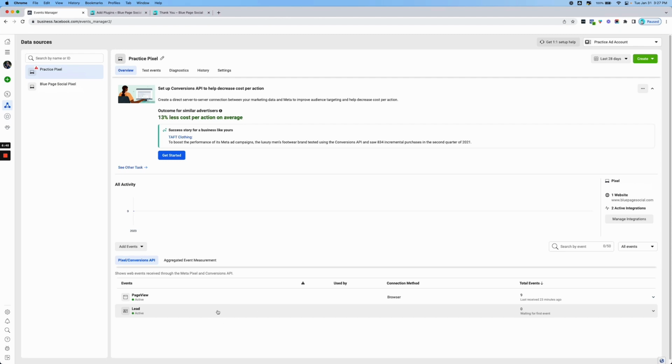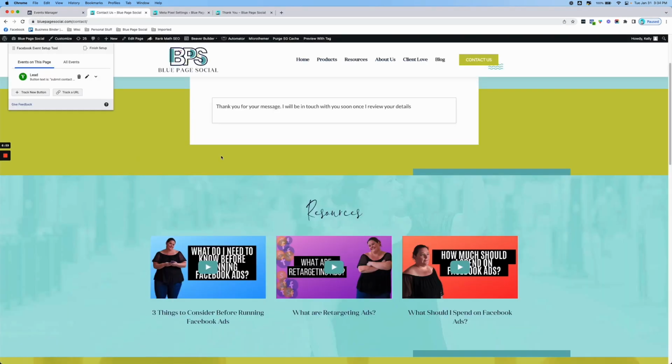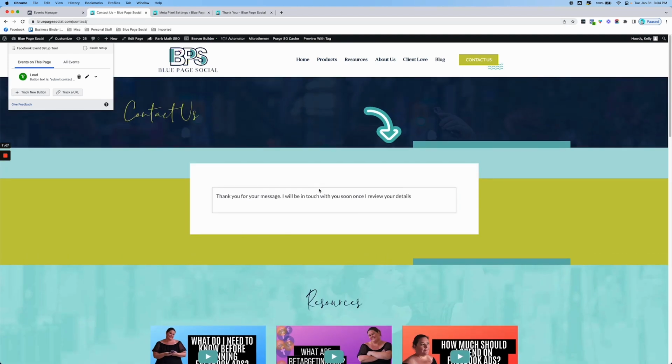So we now have our page view, which is across the entire site, and we now have this lead event set up. Now it is waiting for the first event because there is a delay for these events to populate. Now, let's say that instead of tracking this part, we wanted to track people who actually landed on the page afterwards. We could then select the specific URL for that thank you page. The way my form is set up, unfortunately, it's not the same one, so we'll have to find a different one for us to do this.